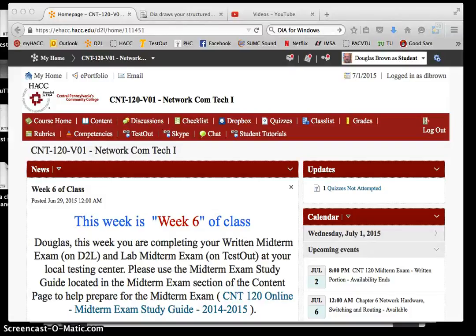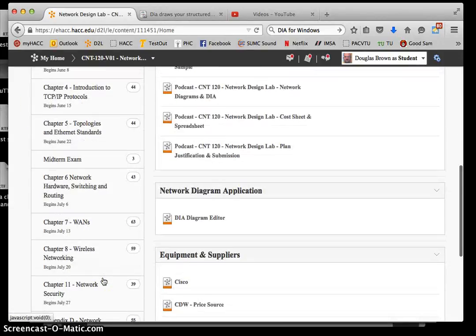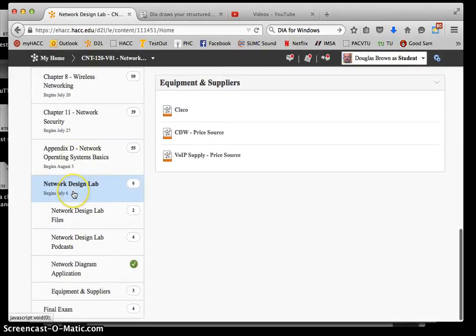This is Mr. Brown, and we're back for our second podcast on our design lab. This podcast, we're going to look at doing our network diagram and the software program we can use to do our network diagram. So first thing, I'm going to go right to my content page, and I'm going to go to the network design portion of the content page. We'll scroll down here, Appendix D, Network Design.